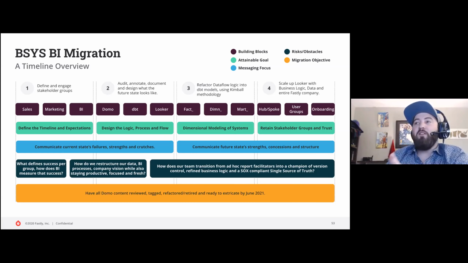And sometimes in BI that can be really scary because most of what we do is just to show the current state of logic. But we also need to show the current state of logic, work on models, and answer requests at the same time. We're a small team, and it's been really stressful to try and do that, which gets in the way of this entire migration. And finally, from that, how does our team transition from ad hoc report facilitators into a champion of version control, refined business logic, and the SOX compliant single source of truth?